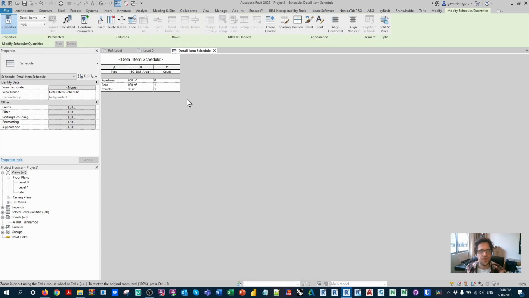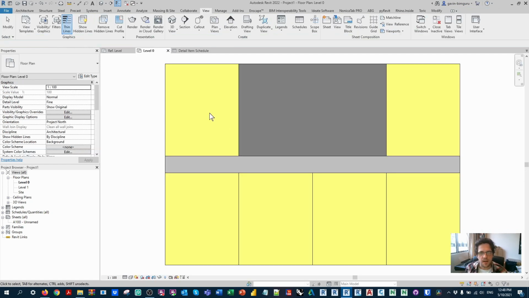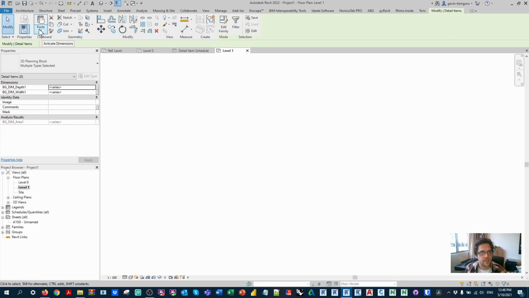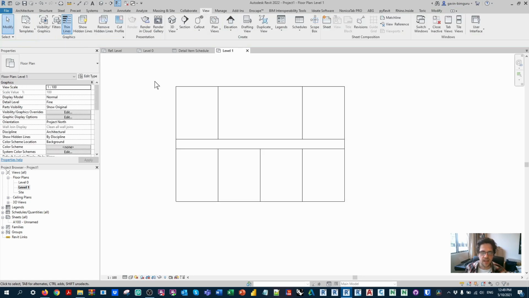And I can also schedule the number of apartments, core and corridor spaces I have, and also do an area tally as well. Now, of course, we're only doing one level at the moment. There are different ways which you could generate, I guess, multi-level buildings. Be aware that, in this case, if you do copy these to another view, it's going to treat them like another level.